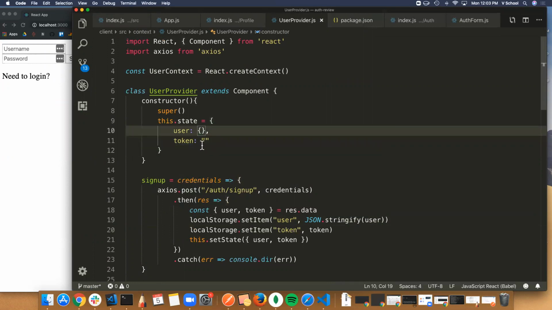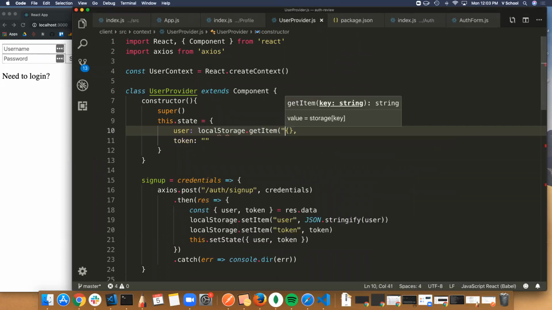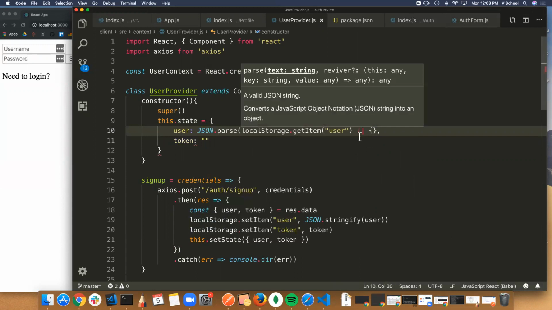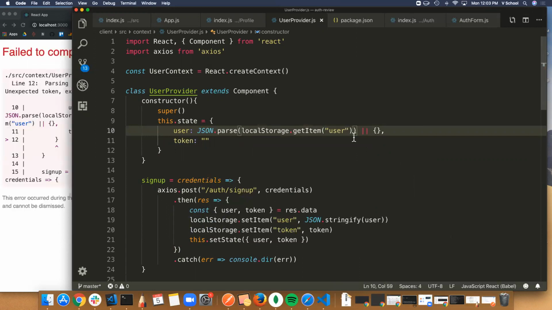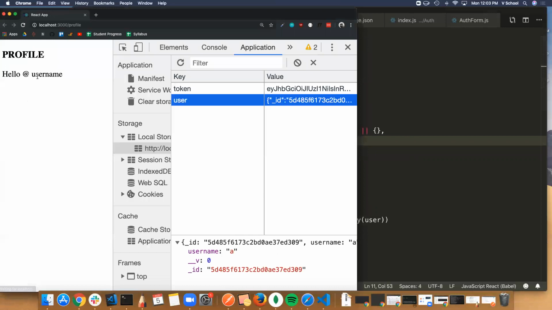So I'm going to say, or if the user object doesn't exist. So for setting state of my provider, I'm going to say local storage.getItem user if there is one. If there's not, then start off with an empty object. But this is in JSON format right now, so we need to JSON.parse the object down if it does exist, or an empty object. And then the same with the token. We'll say local storage.getItem token. If there isn't one, now it's an empty screen. Now when the page refreshes, I'm on profile.